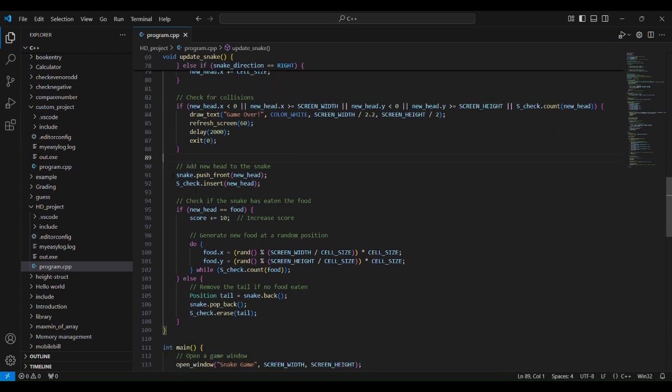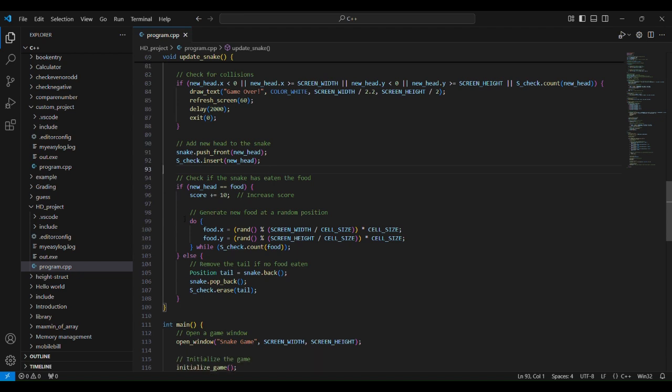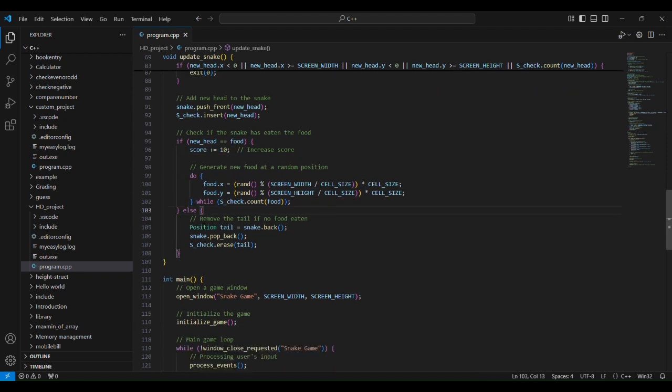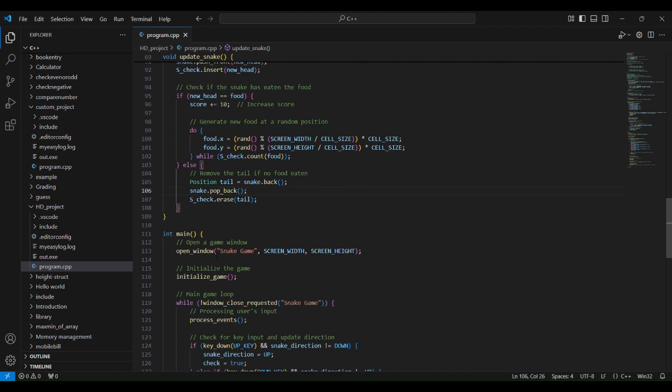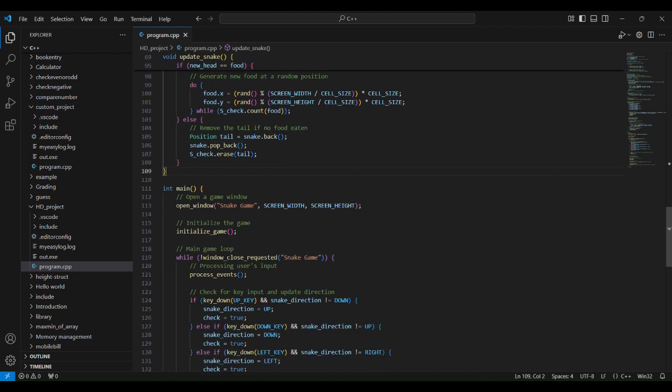In other cases, we'll push the coordinates of the new head to the front, and then we'll insert it in the check set also. If the snake has eaten the food, we'll give the user additional score, and then we'll generate another food. Otherwise, we'll move the tail. The pop back function just removes the last element of the DQ, so we'll remove the tail if no food is eaten.